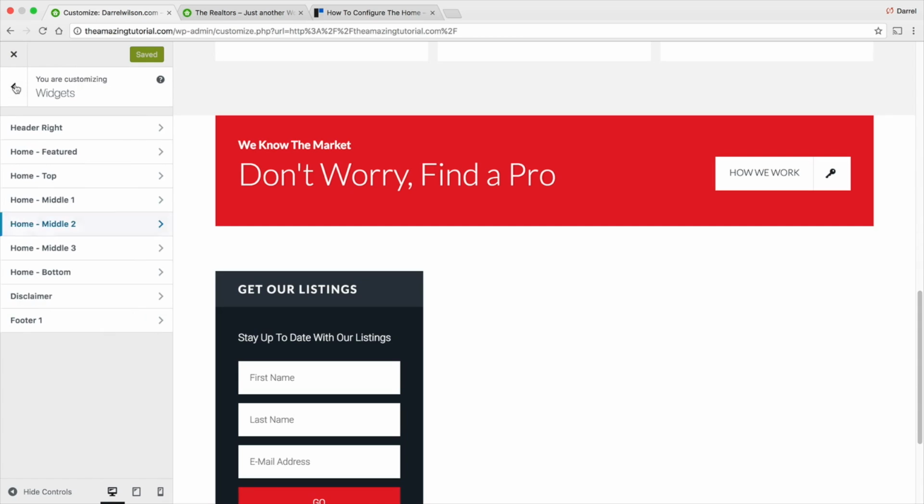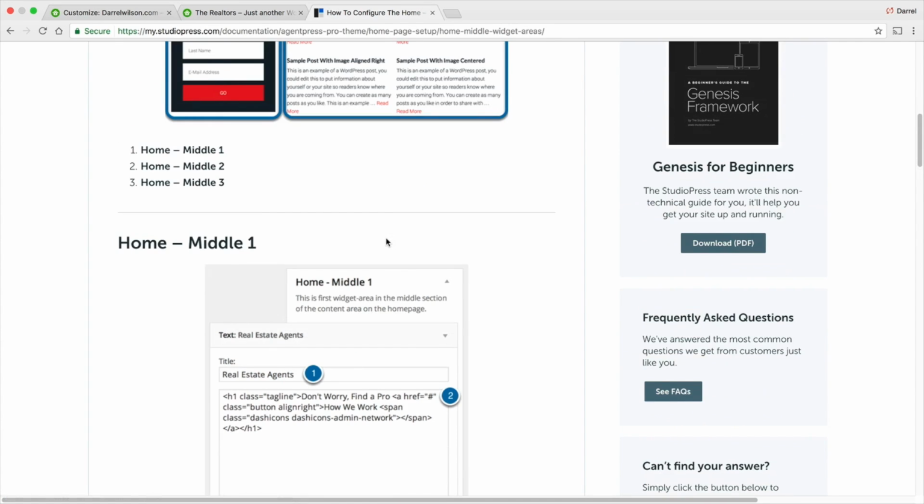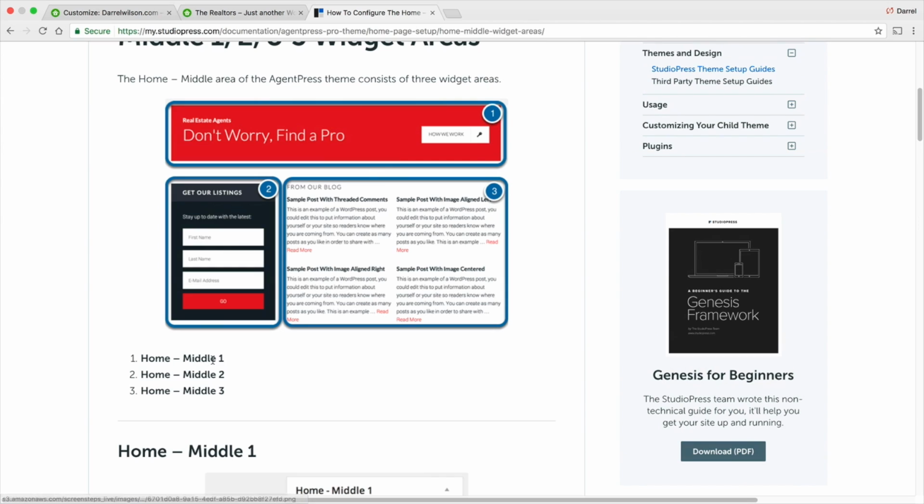So going back over here, we have middle 2 and middle 3. Also, guys, if you really want to understand where those are, you can go to this page right here. Same thing, guys. Middle 1 controls this section right here. Middle 2 controls this section right here. And middle 3 controls this section right here. Now, you can design or customize this any which way you would want.